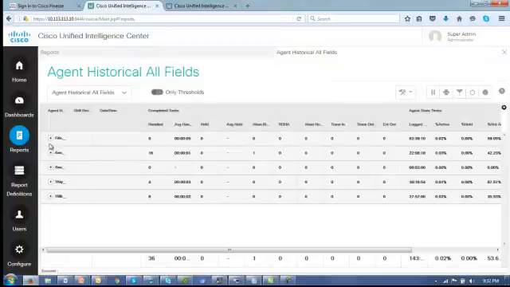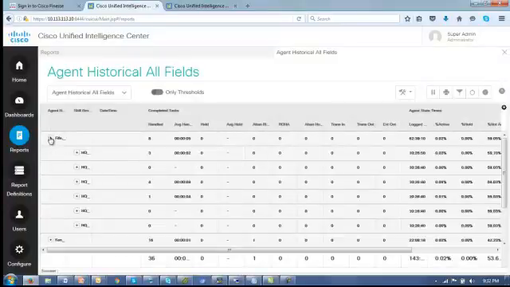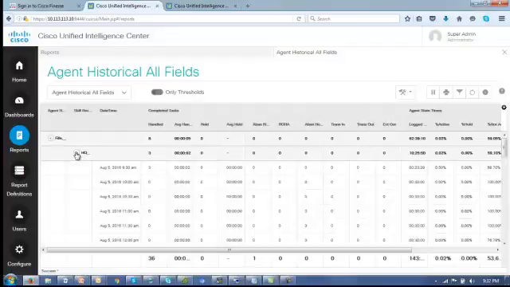And our report is rendered. We can expand on the agent name to associate the agent with each skill group membership and get call handling details for each agent against each skill group, as you can see here.